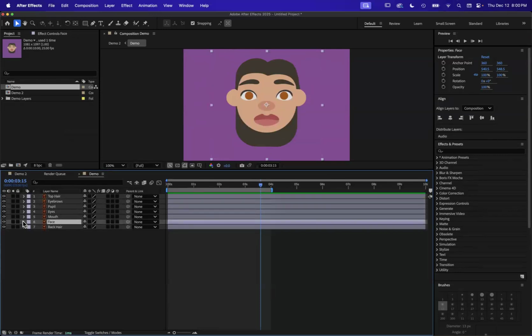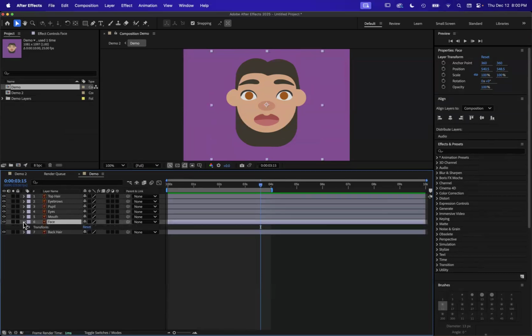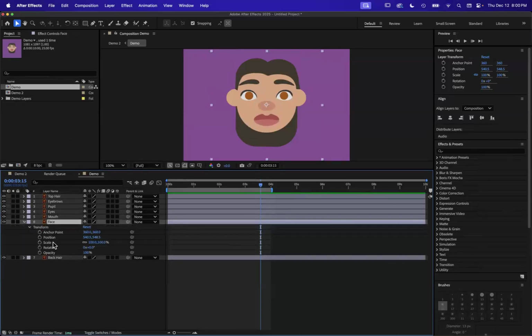So the face layer, if I click on the arrow next to it, and we see there's a transform option, I'm going to click on the arrow next to transform. These are all things I can mess with. I can mess with the position, the scale, the anchor point, which is like the point from which the system is moving it, scale, rotation, opacity.